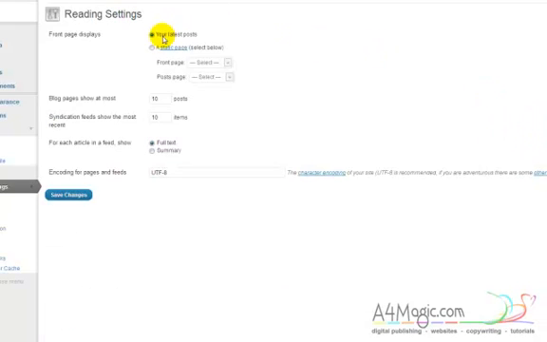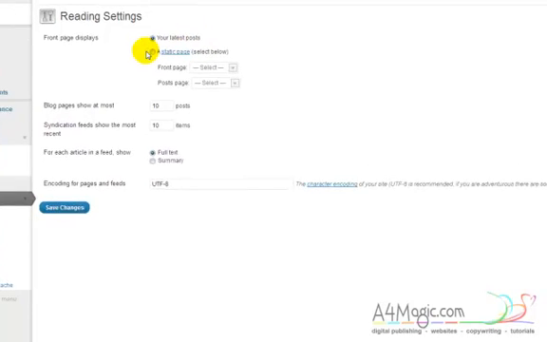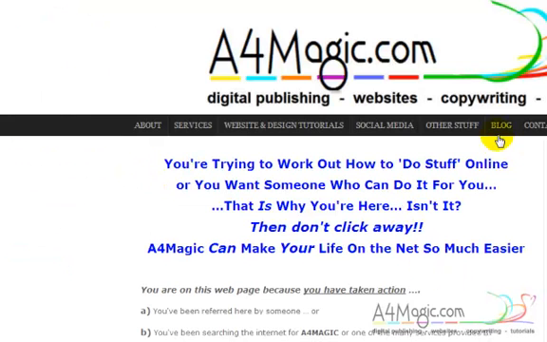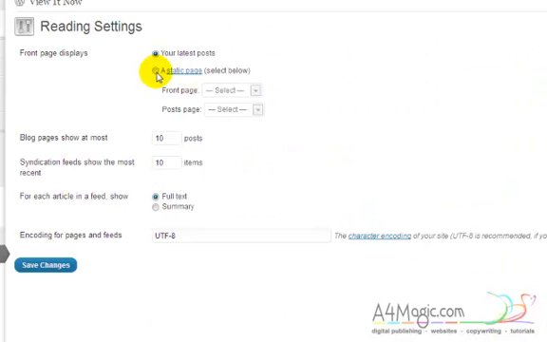The front page can be set to display your latest posts, or it can be set as a static page, as I have at a4magic.com. This is a static page where my blog, which contains the posts, is another page on a different tab. This is where those settings would be made within the site. I have a static page, and once the page is created, you can select which page you want to use as your front page. You then set up a page called blog, set it to posts, and that's where all your posts will be put.